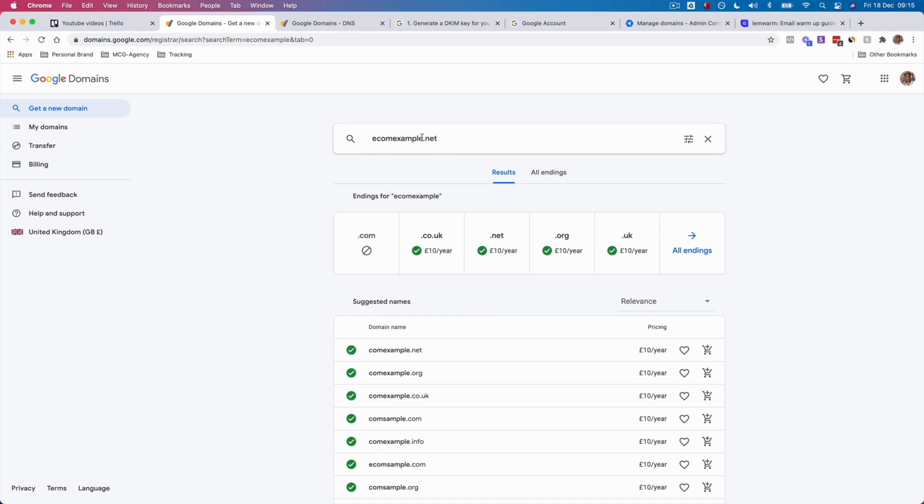You would have this domain for your email outreach, and then what you would do is redirect this to your actual website. It sounds confusing, but let's just go ahead and start buying some domains. To buy a domain is super easy. All you do is click on the ending you want.